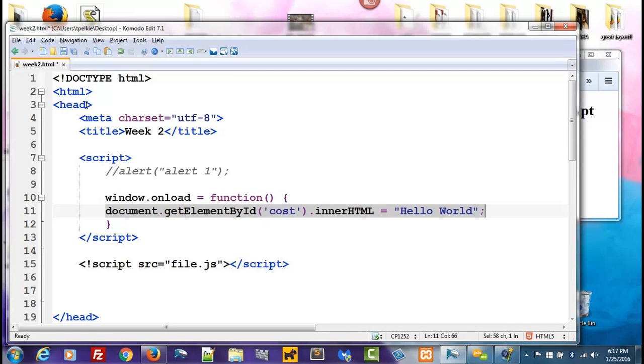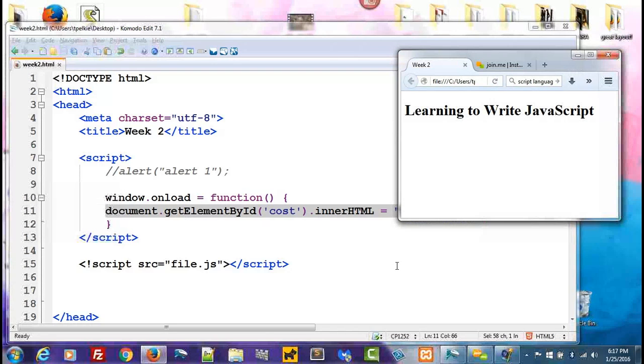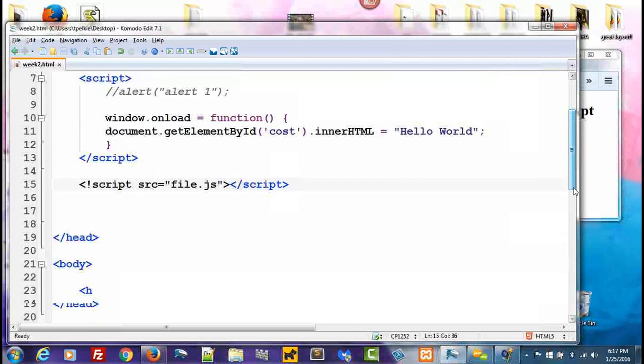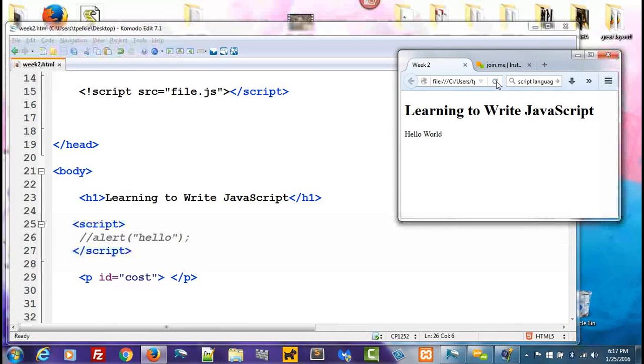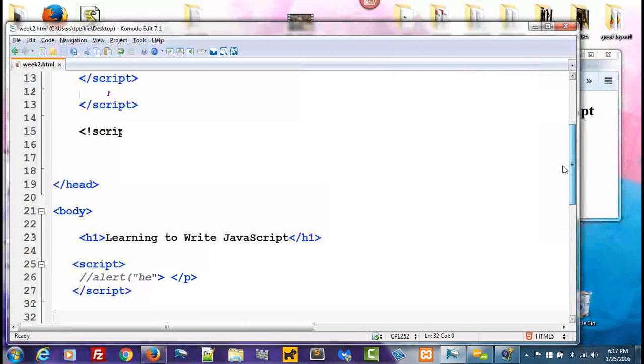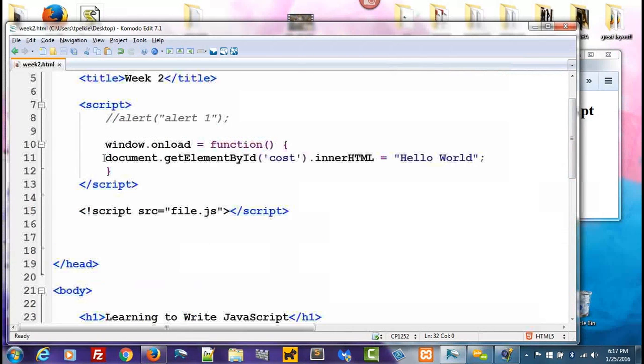Now, if I save this and I come back, let me just get rid of that alert down there. I don't like it. It's bothering me. All right, now I'm going to save this, and I'm going to load. There we go. There's my hello world, the proverbial hello world. So this is how you write to the page using the document object model. All of your statements, anything that references an ID, has to be in here.